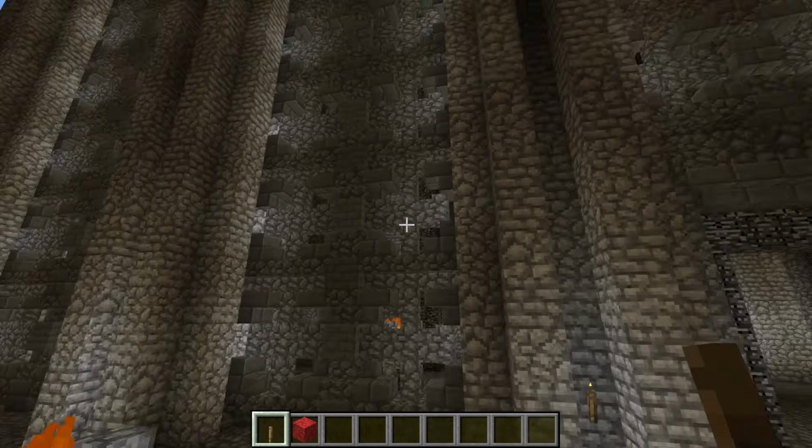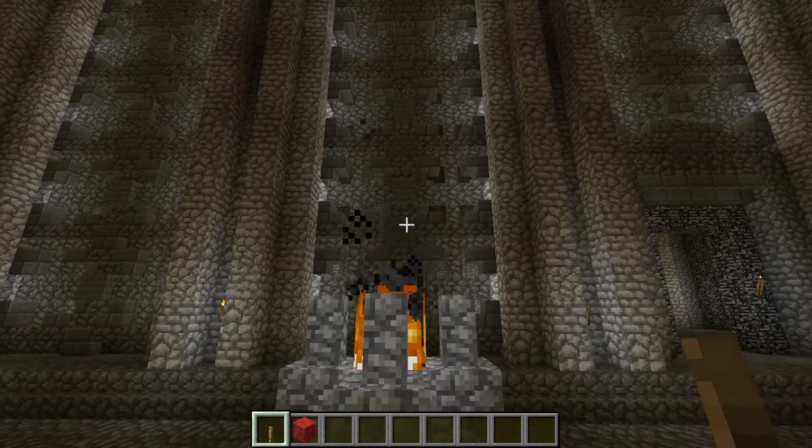Now if we land here, you will see that there is another set of columns, and there is also a screen.